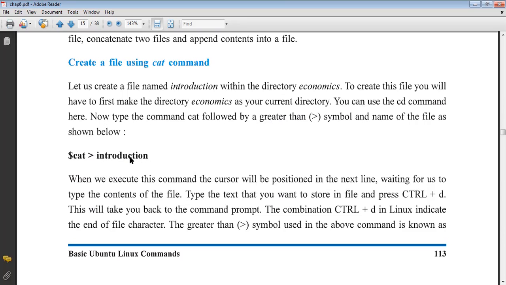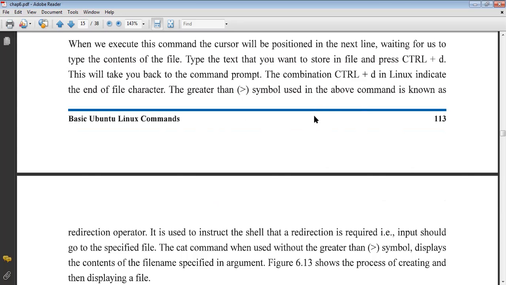With cat greater than, we are able to create a file. After entering, we can write the contents of the file, like this is my new file, I want to write something here, whatever you want to write. So type the text that you want to store in the file and press Ctrl+D. This will take you back to the command prompt. The combination Ctrl+D in Linux indicates the end of file character.